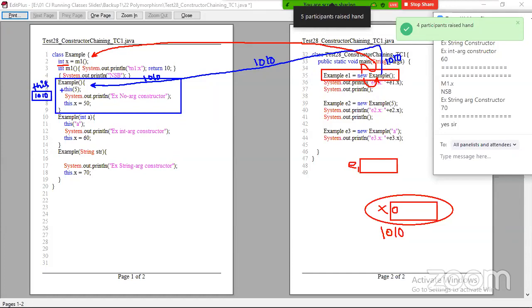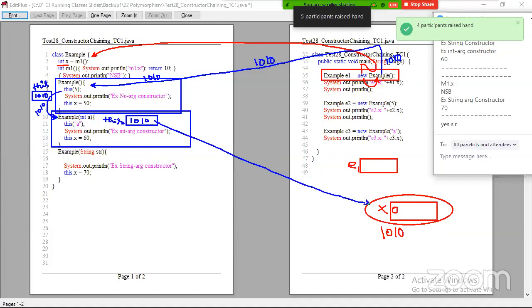Now come to this of 5. Then control will go to the int parameter constructor with what object reference? 1010. Very important. From there, control comes to the int parameter constructor. Here also the this keyword is created, right? With the same object reference 1010.